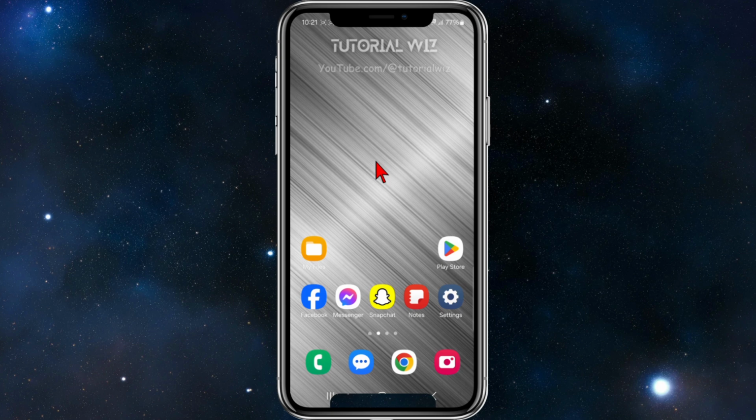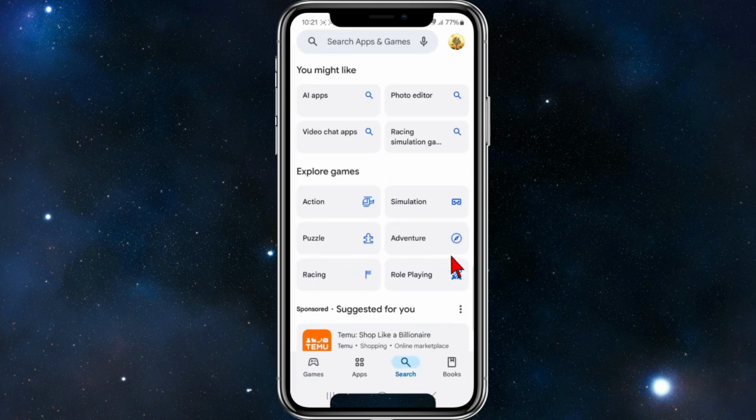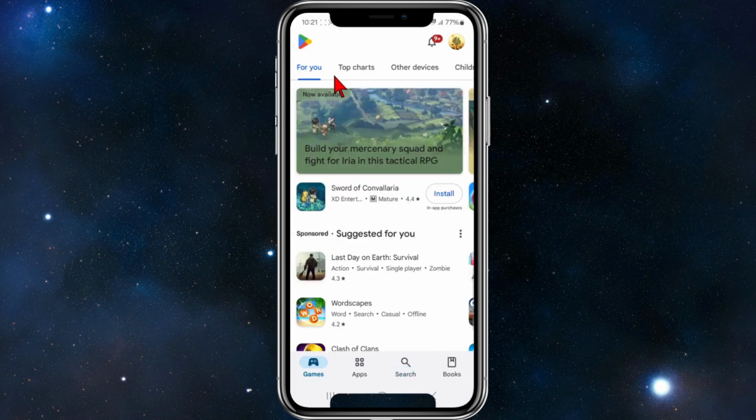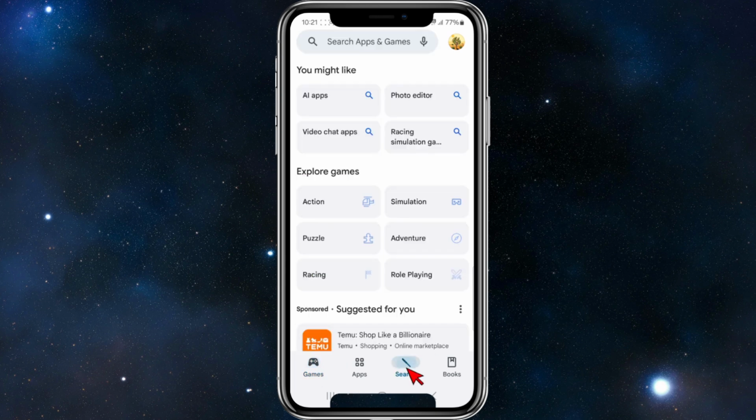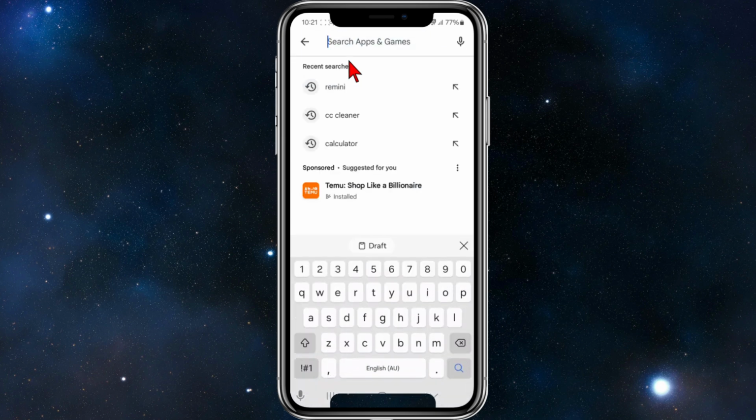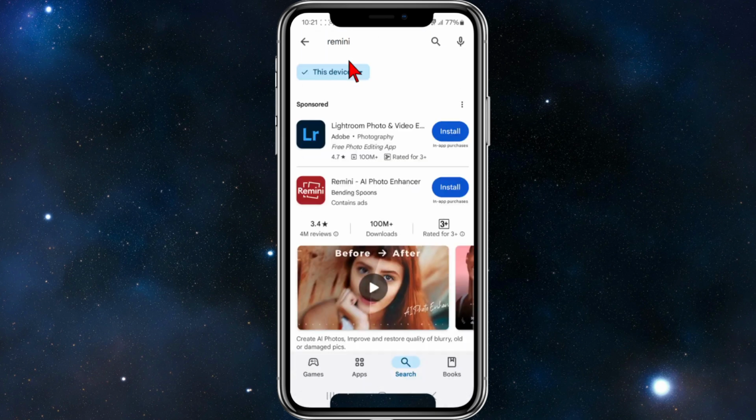Alright, so what you want to do is open up your Play Store, and then click on your magnifying glass here, or click on search, sorry, down below, and now type in Remini. So you want to search apps and games, type in Remini and then click enter.